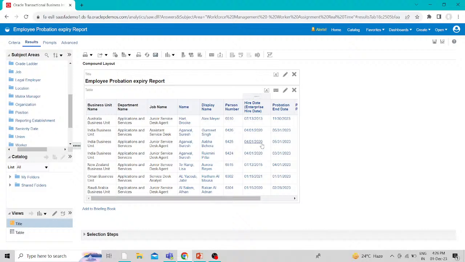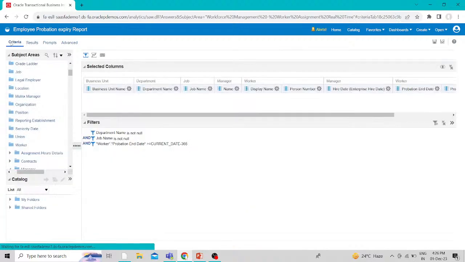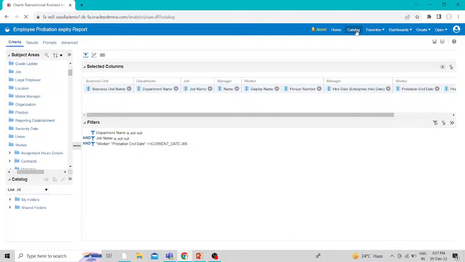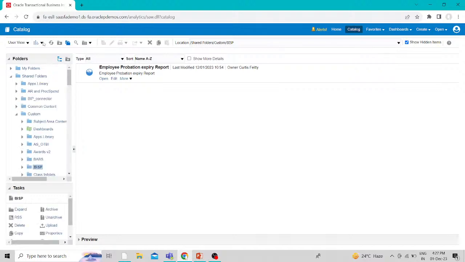This is how we can find the employee provision expiry report, and we can also apply filters for different requirements. Now let's create another report to perform formatting. Again, let's go to the catalog option, and here just click on the analysis option.